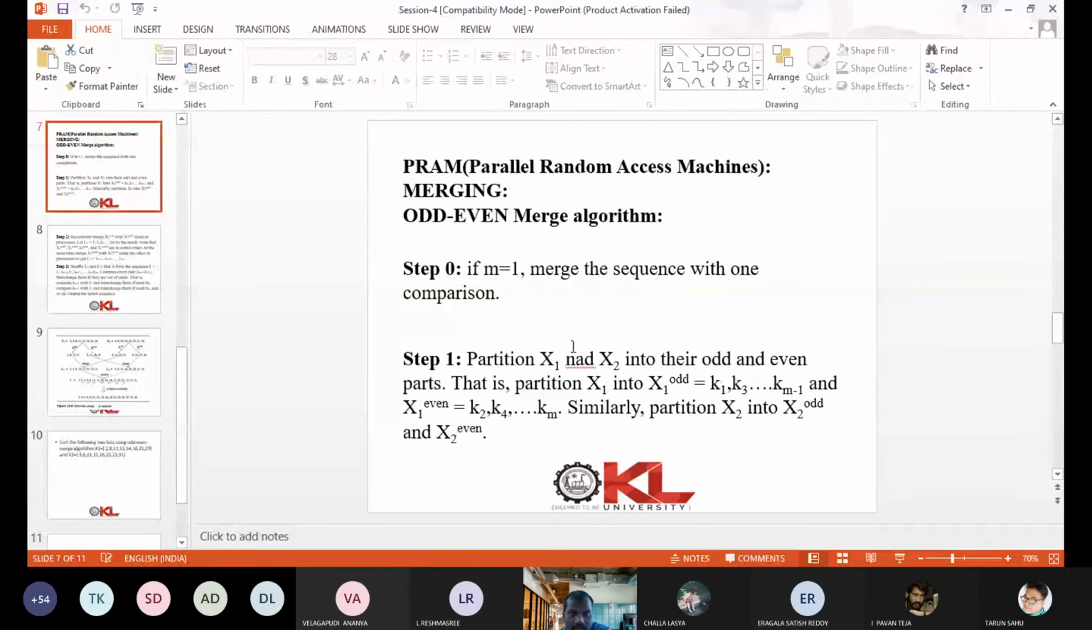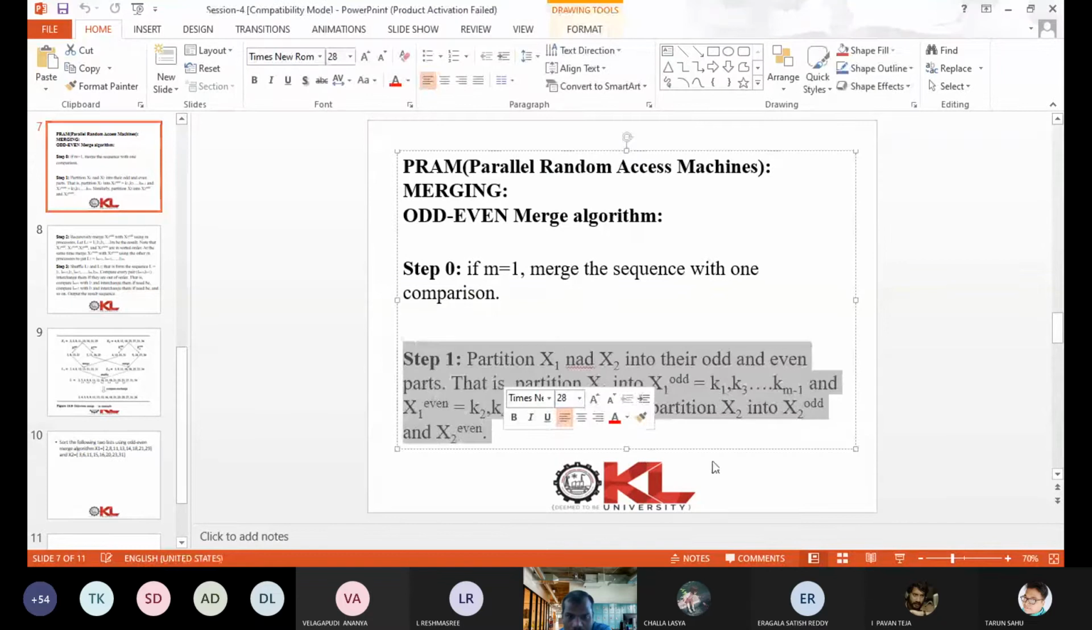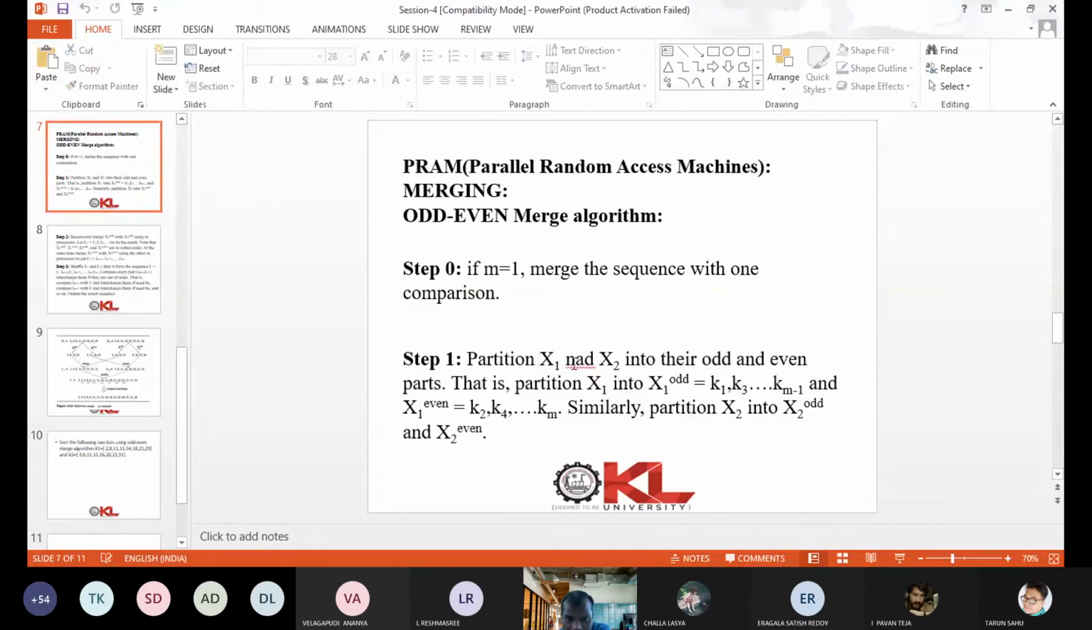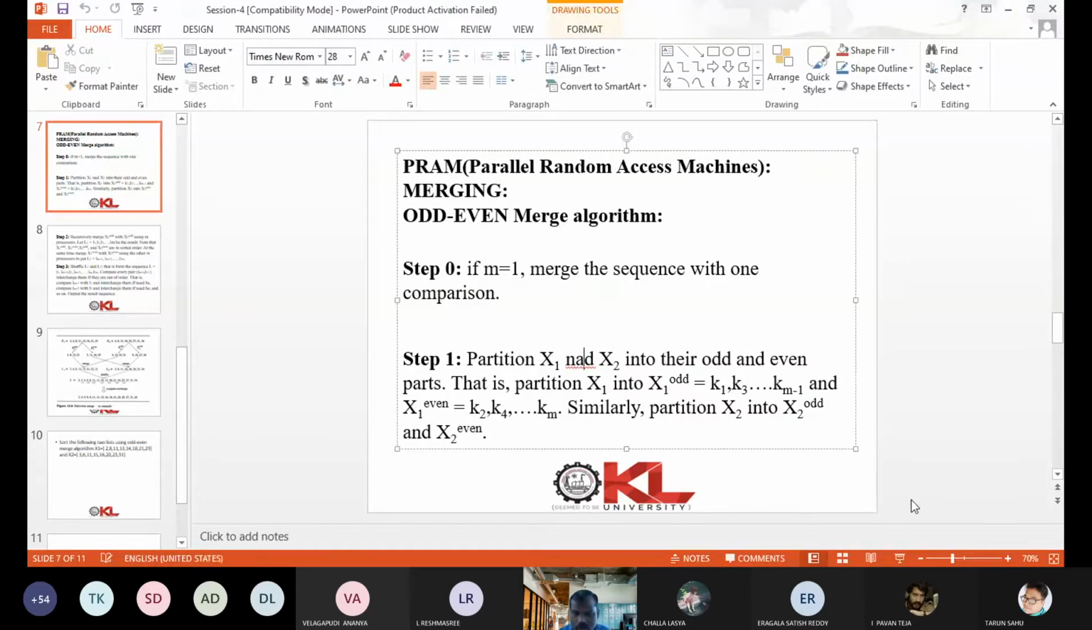Now you look at the algorithm. What is step 1? Partition x1 and x2 into their odd and even parts. How are we partitioning them? x1 is partitioned into x1 odd and x1 even. Similarly, x2 is partitioned into x2 odd and x2 even. Okay.